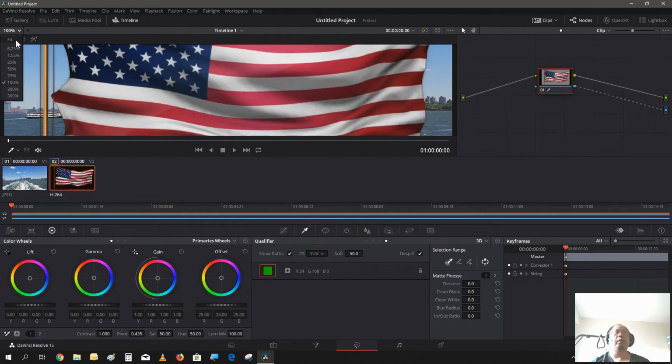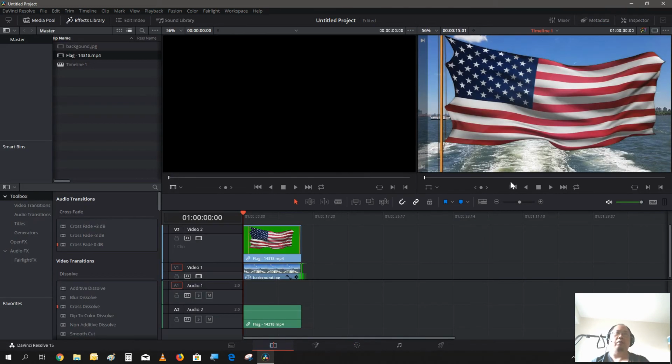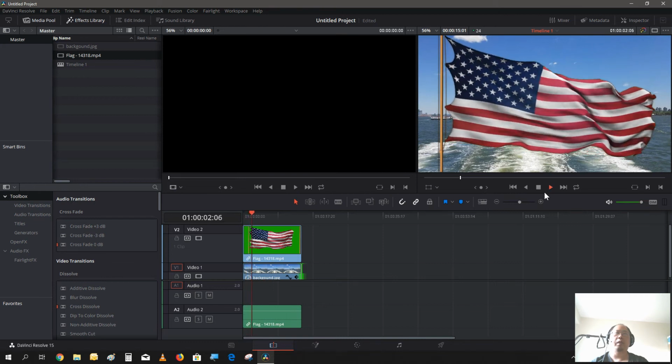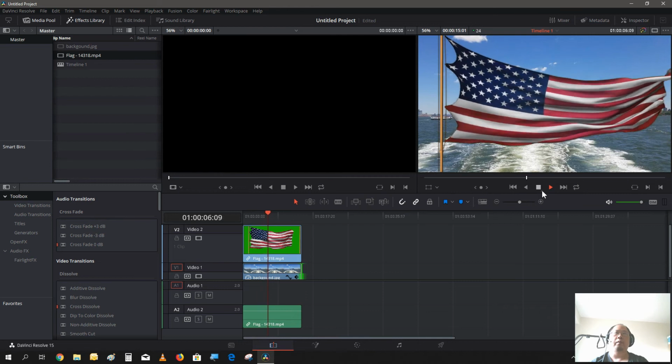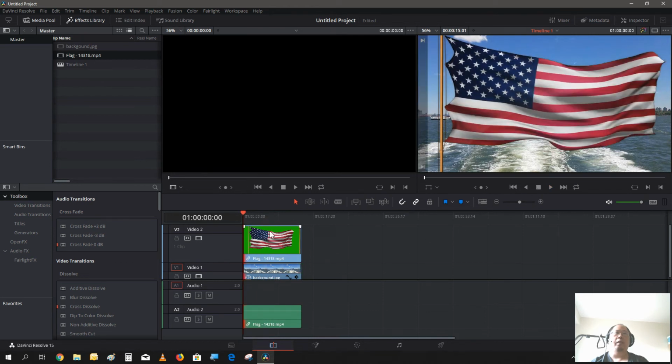So let's just zoom back to fit. Now we just go back to the timeline, and there you go. You key out the green and you apply the green screen on top of your picture or video. We can also add some more effects to it. Let's click on the clip. Let's turn on the inspector tab.